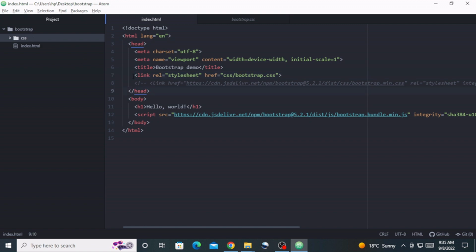I personally do not prefer this option because every time the user visits the page, the browser will have to download Bootstrap, and that is even if the user previously visited the page. And that is because Bootstrap cannot be cached as it is saved in a separate file. So I prefer this option.